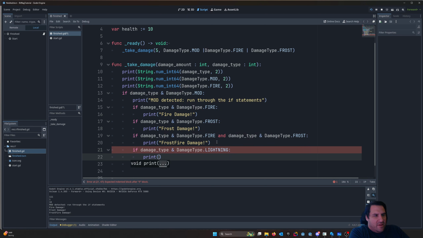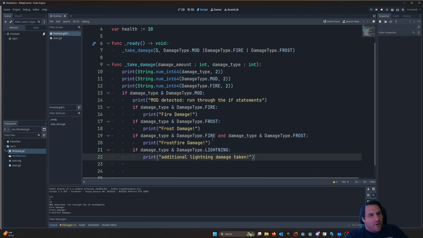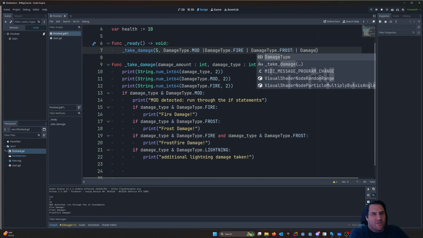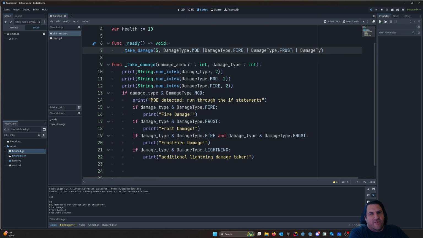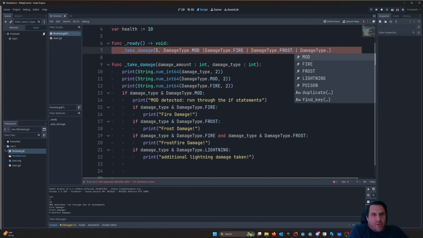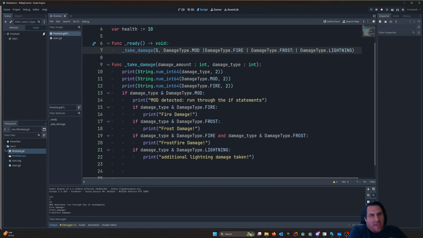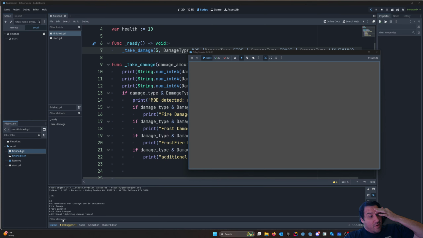Now print additional lightning damage taken. And all we have to do up here, when we're setting our damage type, is add another bitwise OR operator to add another term, lightning. And when we run our game and pass that in, now we have additional lightning damage taken.